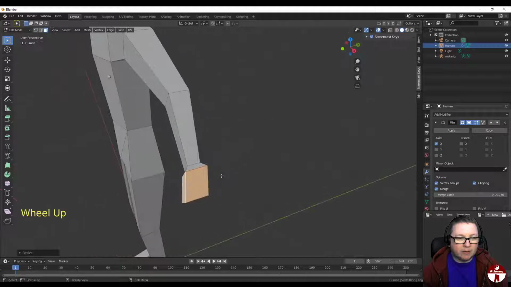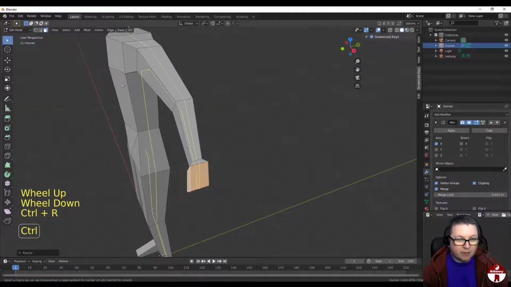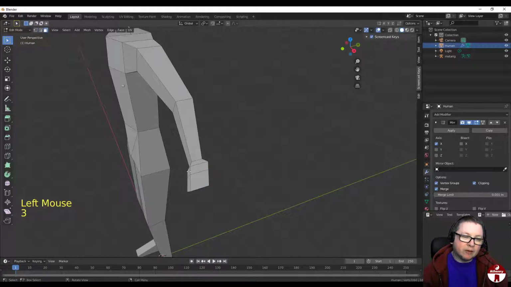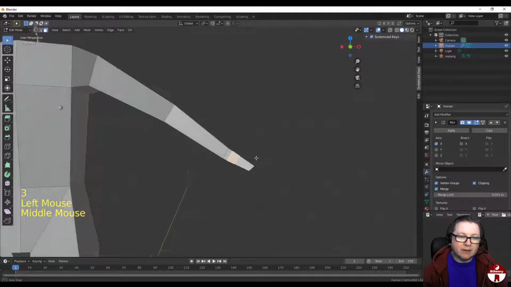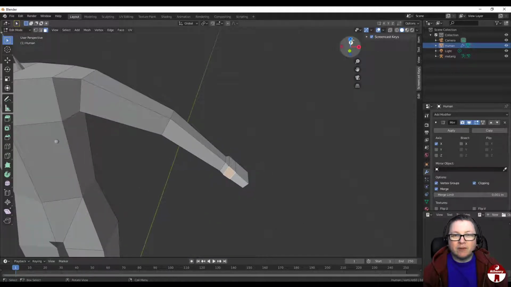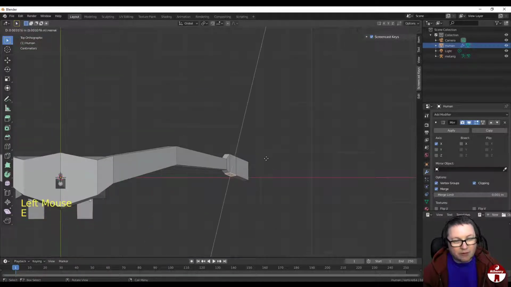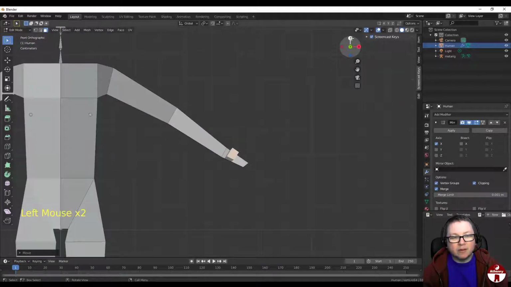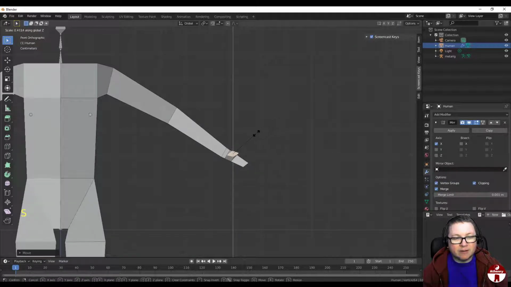Cool. And if we'd like a thumb, I can do another Control R and just bring that one back a bit there. And then 3 for face select. Select that face. I'm just going to go top view and just extrude that out. And maybe G, just to move it over a bit. Let's have a look from this view. Front view. Oh, it's very big that way. So scale in Z just to narrow it down.